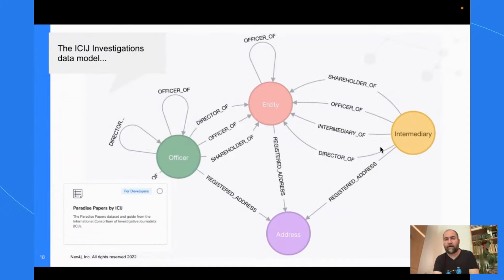And then intermediaries are all the banks and law firms that help the rich people basically to hide their money by working with these shell companies and offering these shell companies as such. So that's a pretty simple model, and we can use this for actually drawing a lot of conclusions, right?